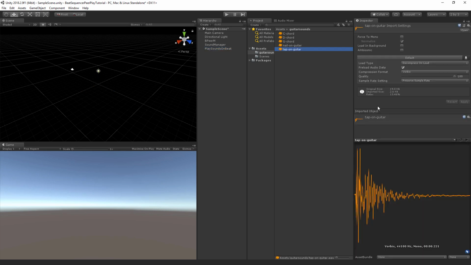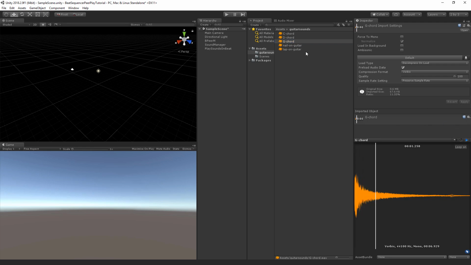The first sound is going to be the tap on guitar. The second sound is my nail on the guitar, a G chord, and a D, and a C chord.